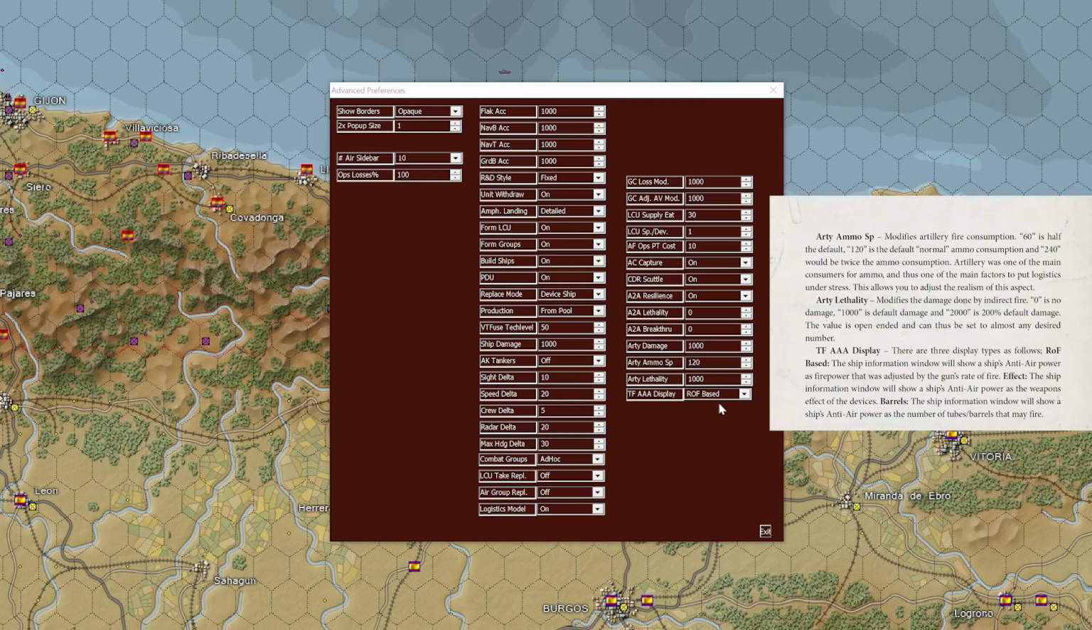And the last thing here, guys, this was a long video, but we got to it. Task Force AAA display. Rate of fire based. Okay, there's three ways to display a Task Force's AA rating. Rate of fire, which shows information of the ship's anti-aircraft power as firepower that will be adjusted by the gun's rate of fire. Effect information window will show a ship's anti-air power as a weapon's effect for the devices, and barrels is the amount of guns that they have.